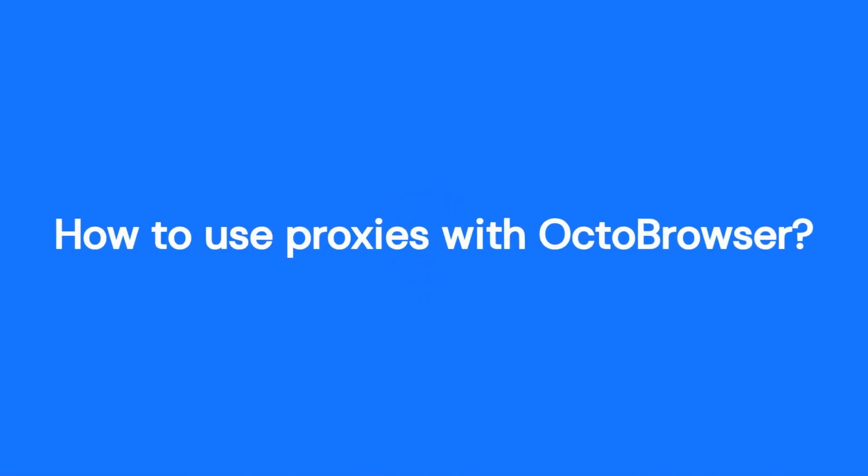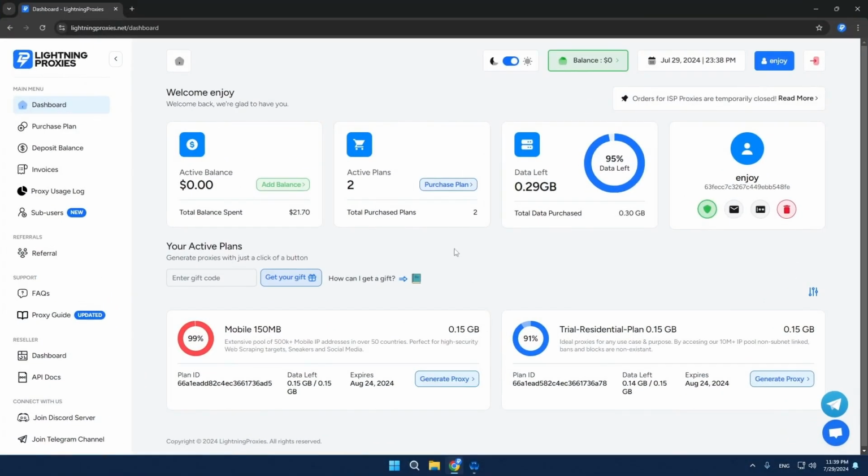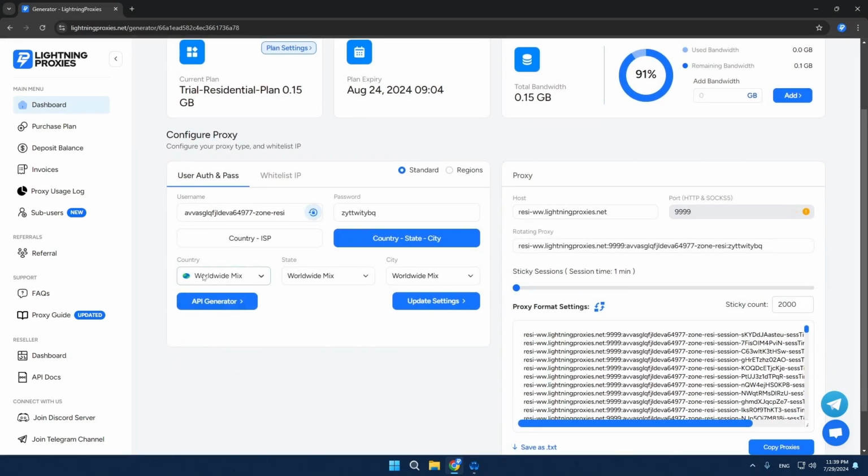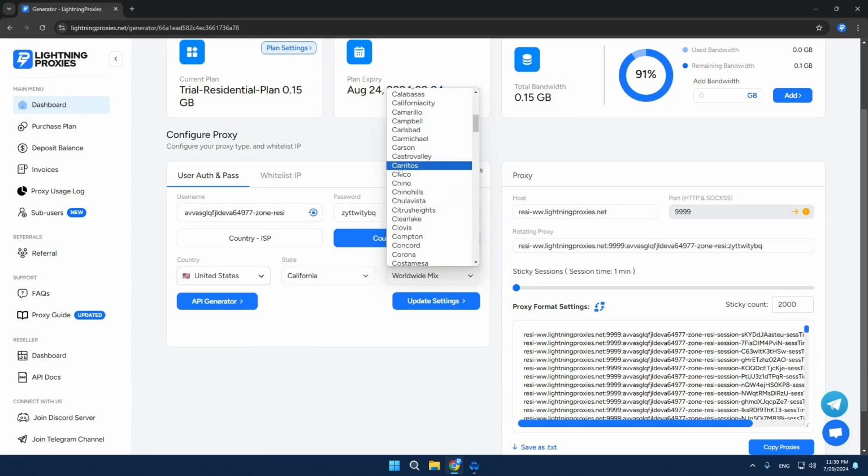How to use proxies with Octo Browser. To begin, navigate to the dashboard and locate the plan you wish to use. Once you have selected your desired plan, adjust your country, state, city settings as needed. After making these adjustments, click on the Update Changes button.